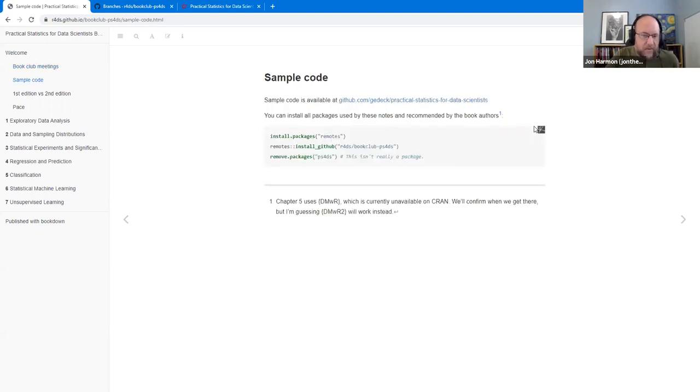All right. This book has some sample code. So I went to that repo and I set up this R package to install all of the packages that you need for the sample code, with the exception that they use DMwR, which is the package that goes with a different book. That doesn't exist anymore, but there's DMwR2, which is just the second edition of that same book. That exists. I assume it'll probably work for what they wanted to do, but we'll find out when we get there. Also, you can go to the repo and follow their instructions for installing things.